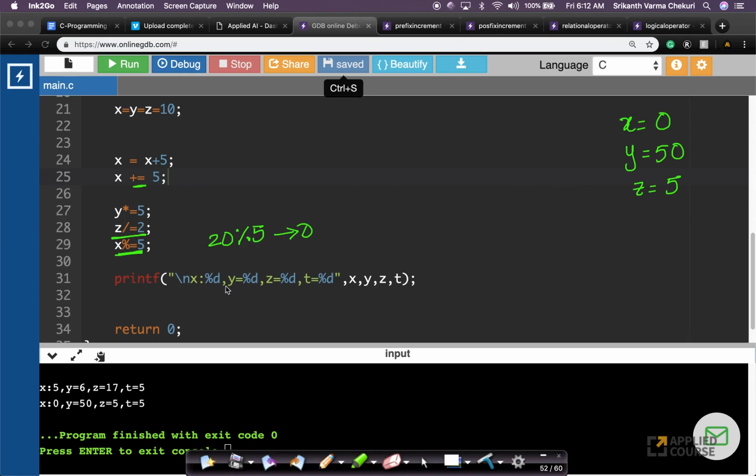That's it. Now if I print x, y, z, t, initially t had a value of 5 and we did not touch t in any of these operations. And now what is the final value? When I use this printf, I get this line: x equals 0, y equals 50, z equals 5 and t equals 5, which is exactly the values we got here. So I hope you have some appreciation of the assignment operators right now.